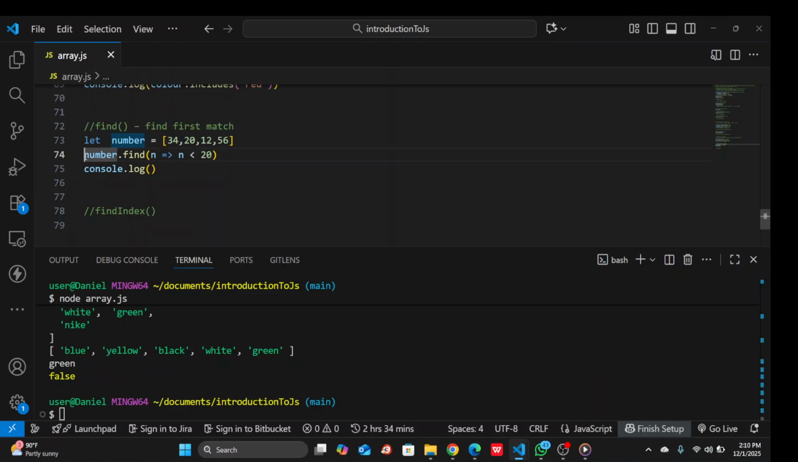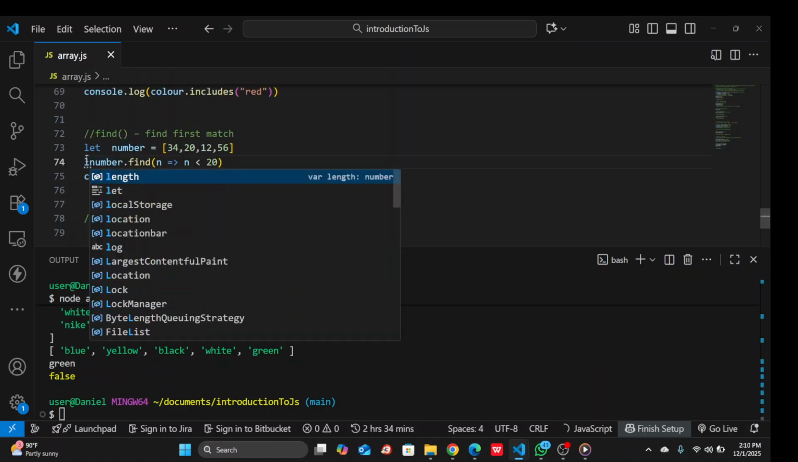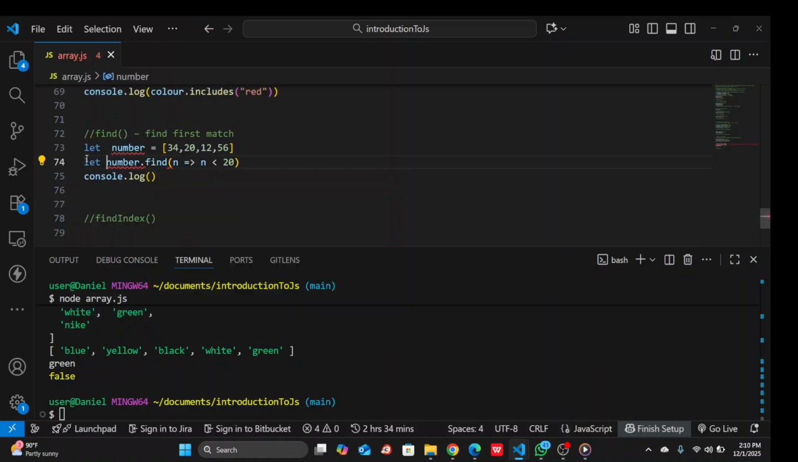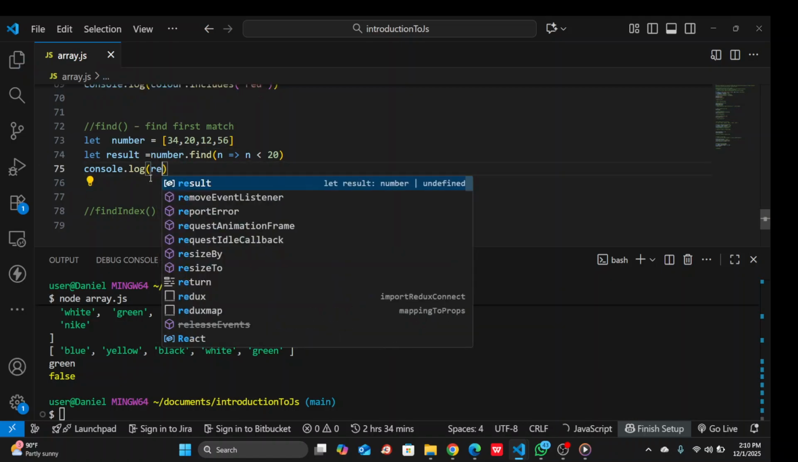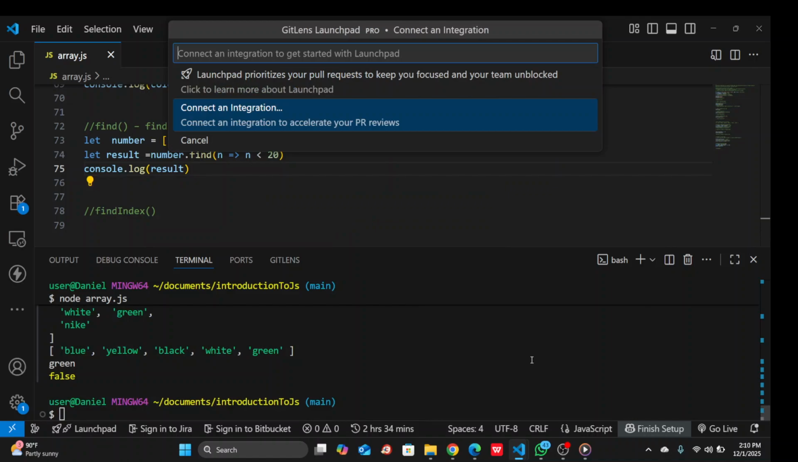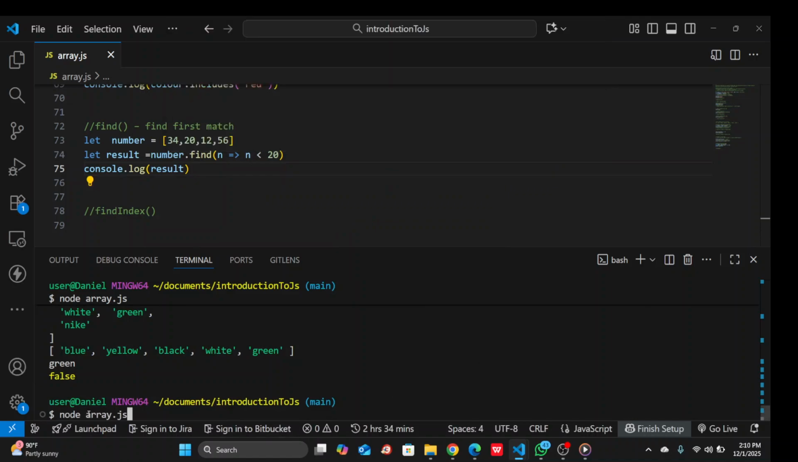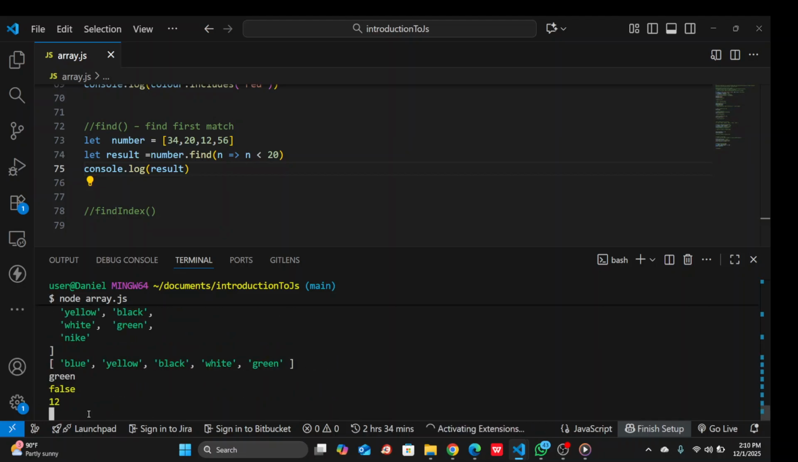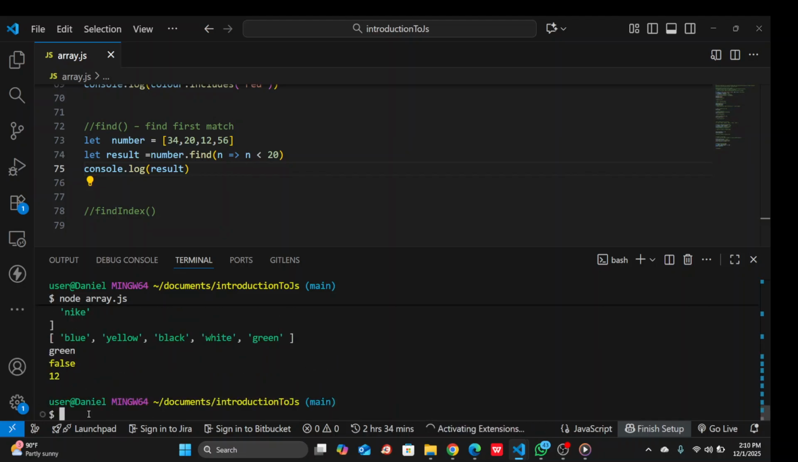So let me put this inside another variable to see what it's going to bring out. Let me call it results. I just want to store the value of what it's going to bring out as this. So results, let me just put a result here. Let us see what it's going to bring out, if it's going to bring out any value. So it's bringing out 12.